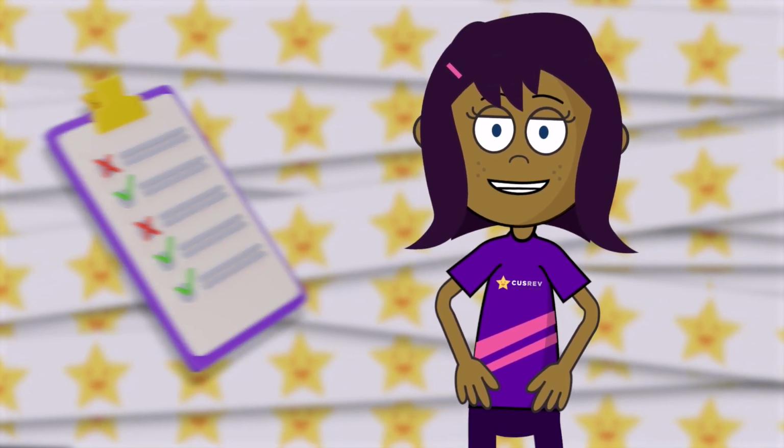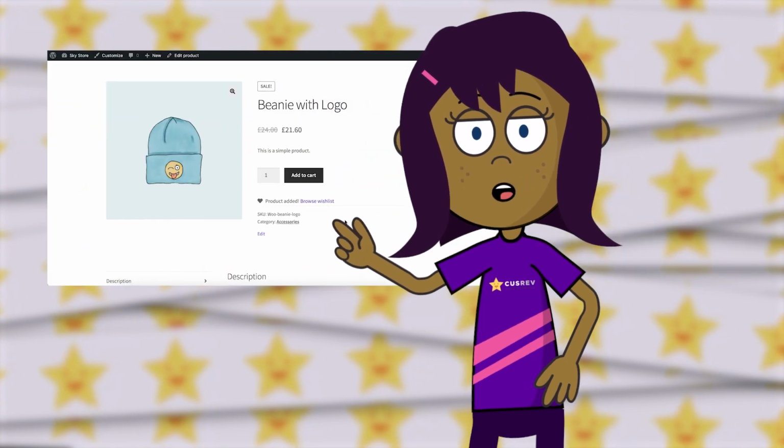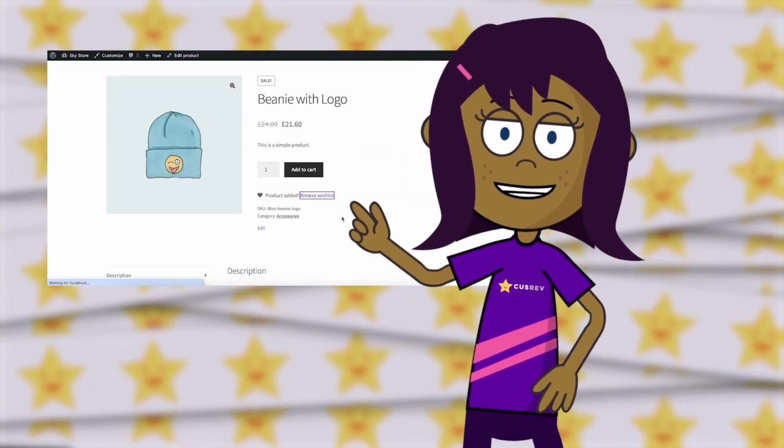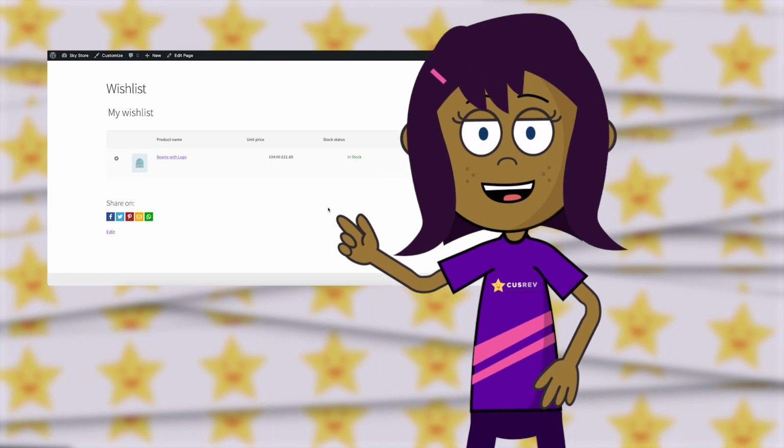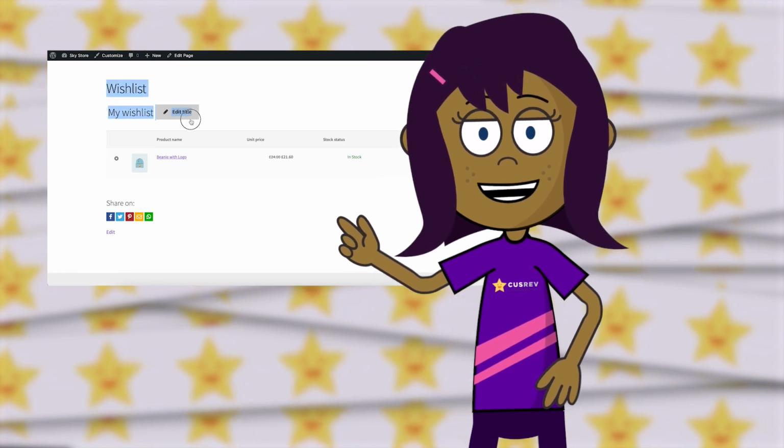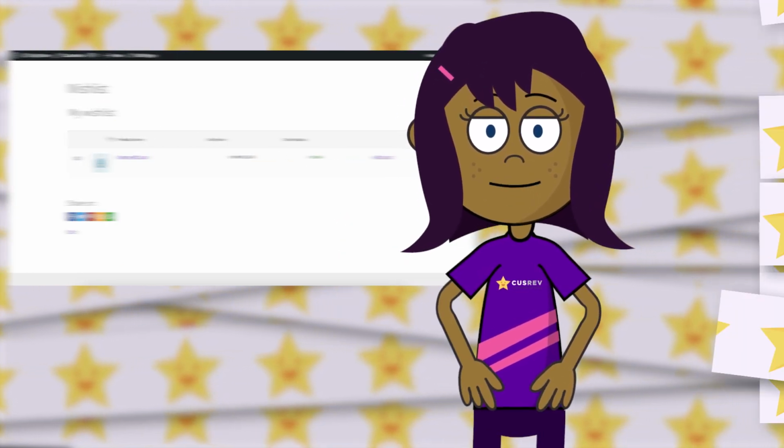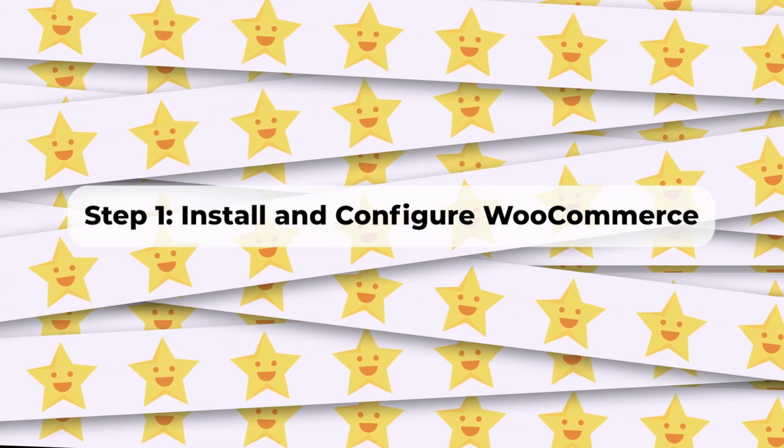A wishlist feature can turn casual browsers into loyal customers by allowing them to curate a personalized list of their favorite products. In this guide, we'll explore how to seamlessly create a wishlist in WooCommerce, providing an additional layer of convenience and engagement for your customers. Now, let's get started. Step 1.